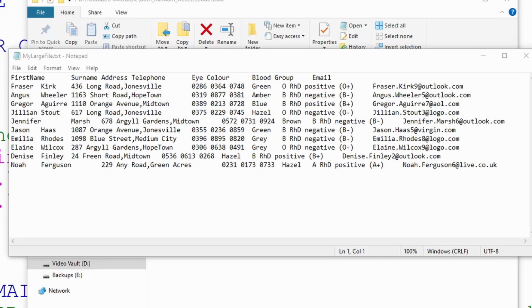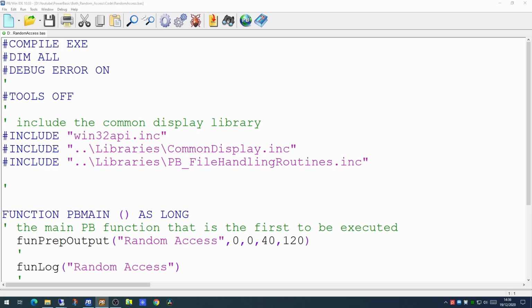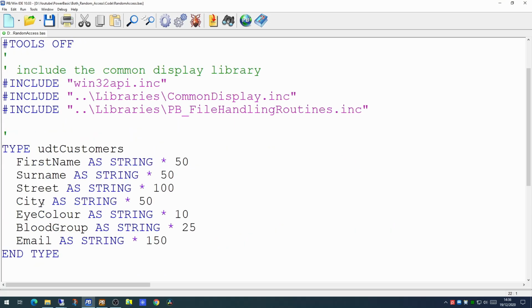We're going to store this information, first of all, in a collection for each record, and then save it into our little mini database. So what we need first of all is a collection in which to store it. So here we have created a user-defined type, which is going to contain the columns in our record. A first name, surname, street, city, eye colour, blood group, and email address. Now, as it's a user-defined type, the strings we have in here have to be of fixed length.